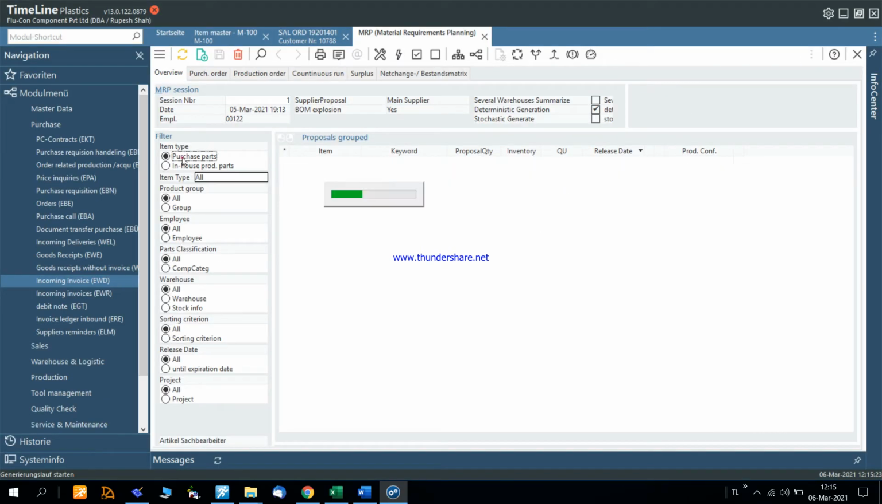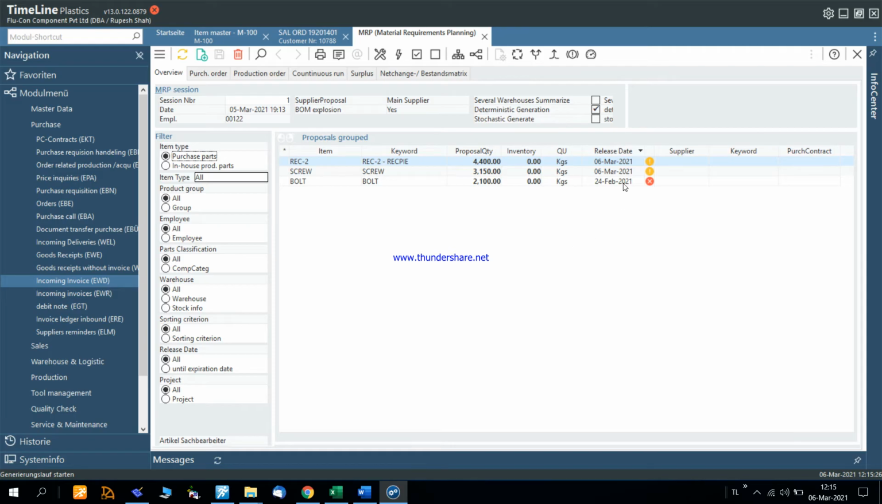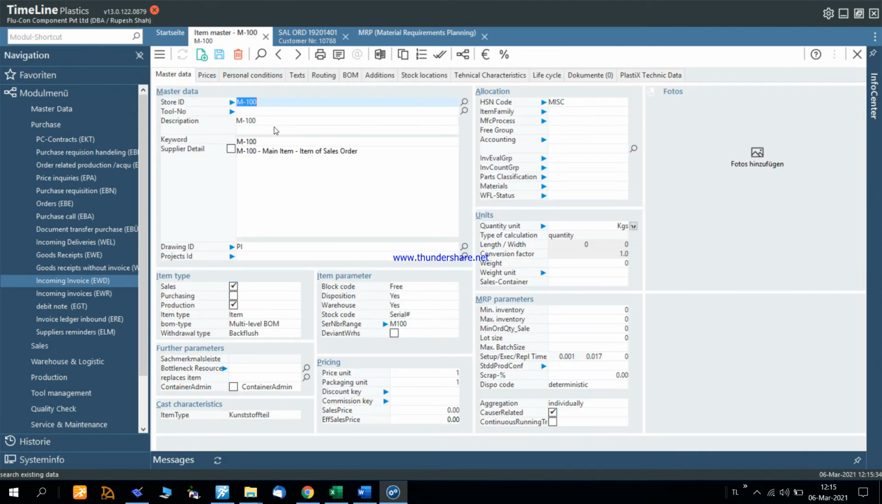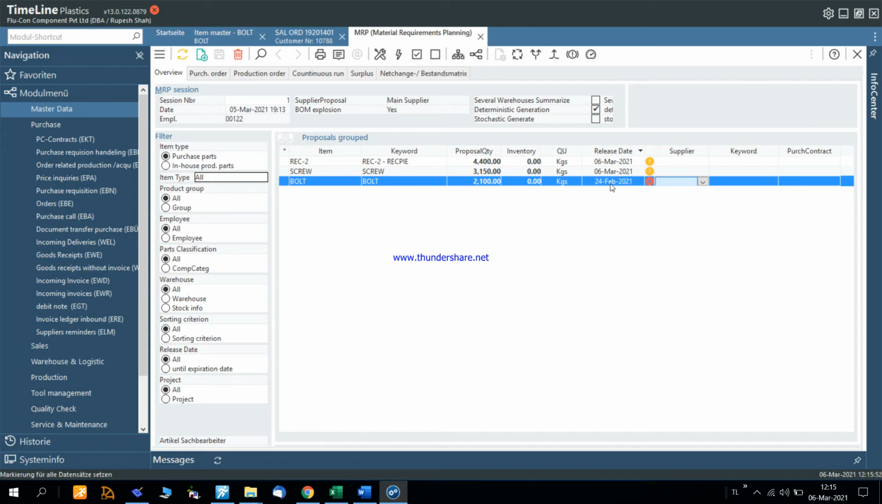Now let's see how the purchase part is. So why is this red? Let me open a bolt item in the item master. In bolt, I said that 10 days is the replacement time, lead time or replenish time, and because of this 10 days, the system has proposed a purchase order to be released on 24th of February. So that's the reason it is red.